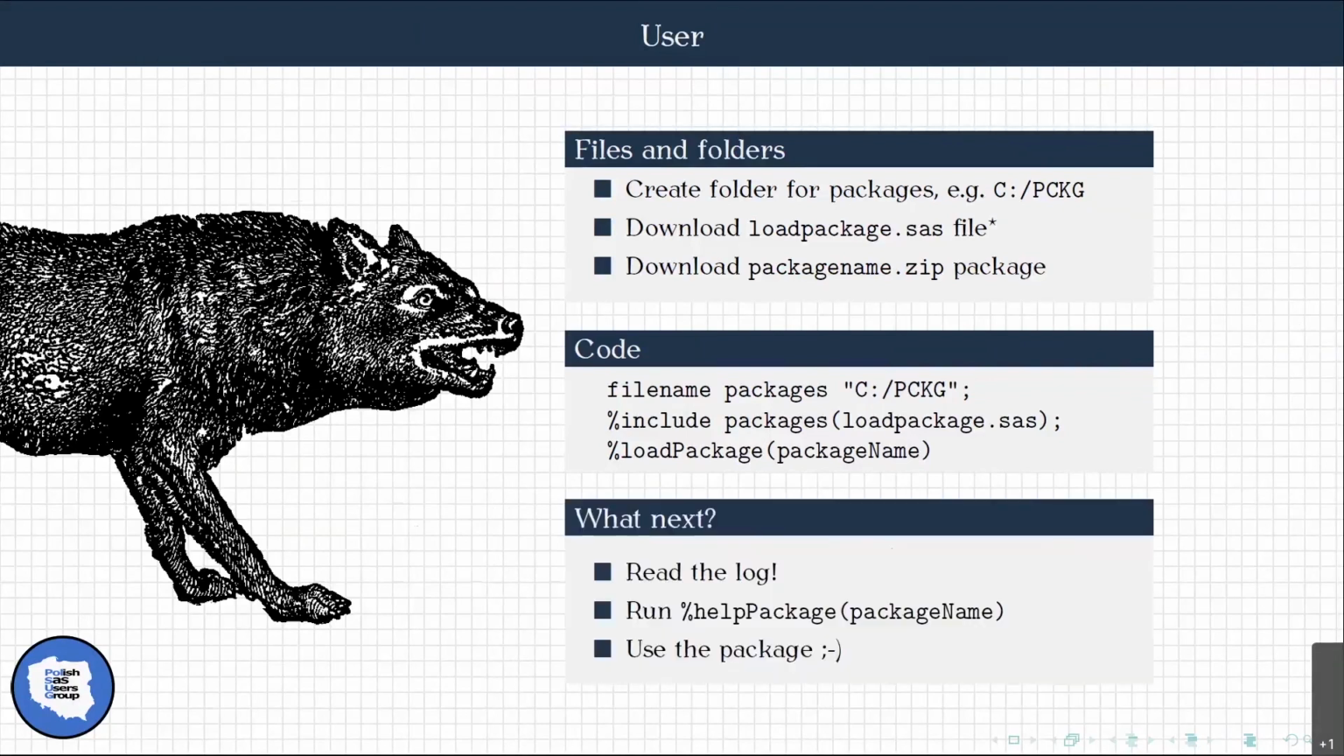And the final step of the process on the user side is the so-called what next. When you load up the package, first read the log, check out what this package is doing, what the version is. Just familiarize yourself with the package you've just loaded. You can also run the help package macro, checking what more the package is giving you. And as the final step, just use the package. You are the user, use the package. And that's all. Those 3 steps are all that the user needs to do to work with a package provided to him by whom? By the developer.